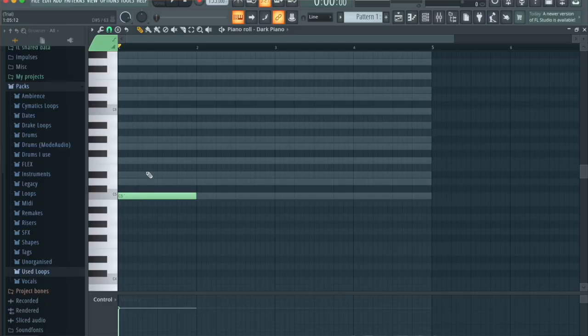Now to create a chord, this is basic music theory. To create a chord, you skip a note and then add another note. That's the C minor chord right there. I said that I wanted to make it sound a little bit more sinister.